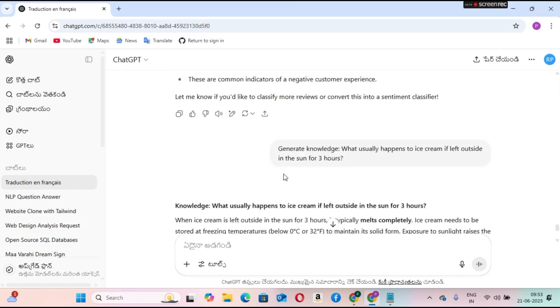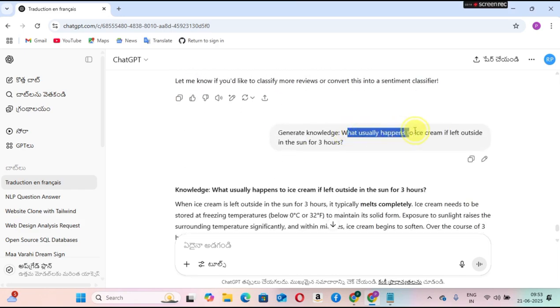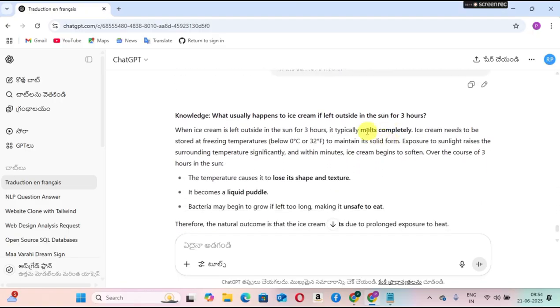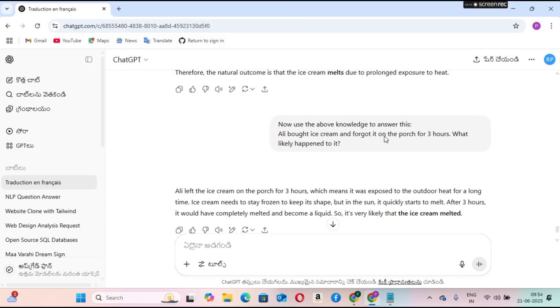Let's solve a common sense question. We first ask the model to generate some background knowledge, then use that knowledge to answer a real world scenario. So consider a prompt: generate knowledge. What usually happens to ice cream if left outside in the sun for 3 hours? For this prompt, AI generated some knowledge.